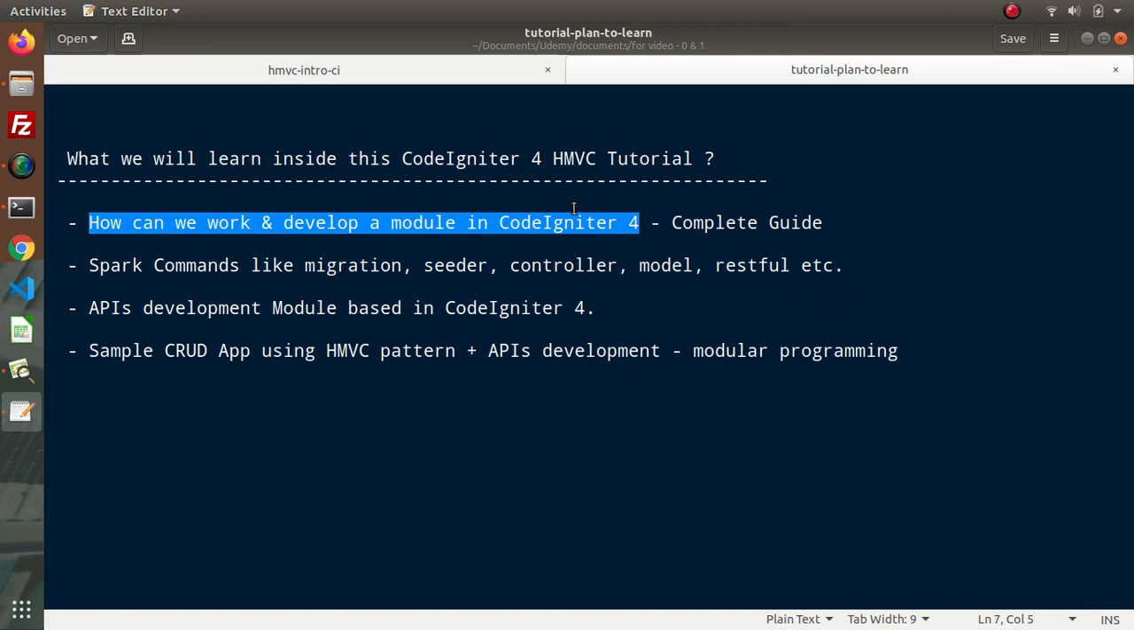So inside this CodeIgniter 4 HMVC course, we will see the complete guide to creating a module. Next we will see Spark commands. Next we will see API development. We will create a module, and inside that module we will set up a RESTful resource controller. With the help of resource routes and the resource controller, how can we work with REST APIs? We will see the complete scenario of create, list, specific single student detail, as well as all the operations we will create inside our RESTful API services.